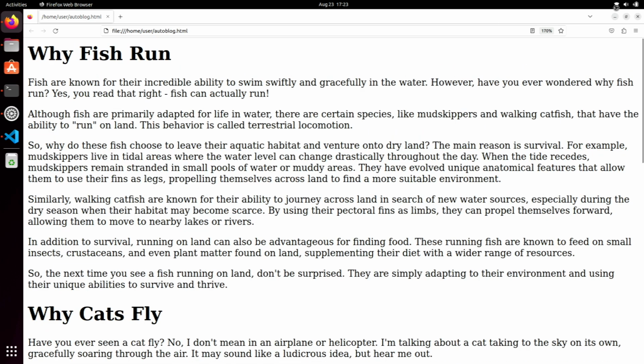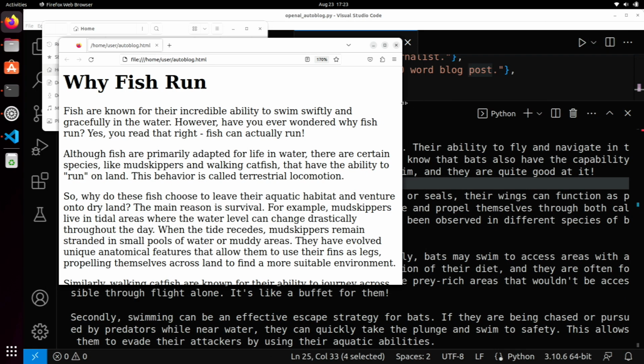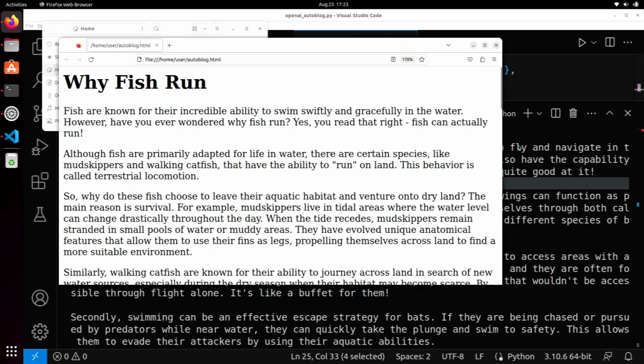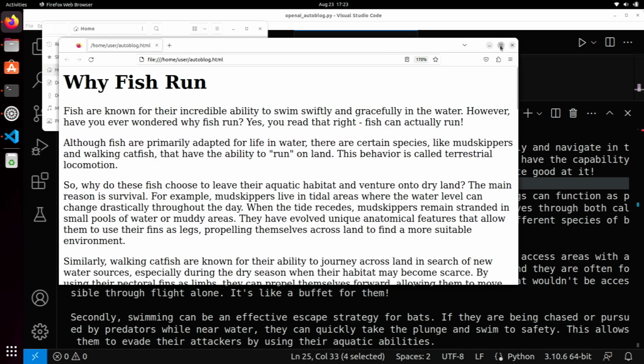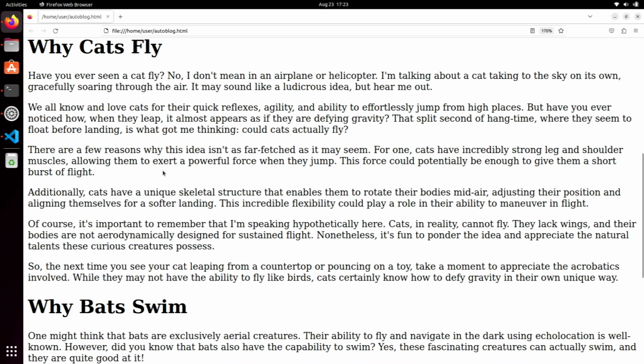And again, you can see that this is actually a web page, and so the text readjusts itself as you change the size of the screen. So why fish run? Although fish are primarily adapted for life in water, there are certain species like mud skippers and walking catfish. Why cats fly? Additionally, cats have a unique skeletal structure that enables them to rotate their bodies mid-air.